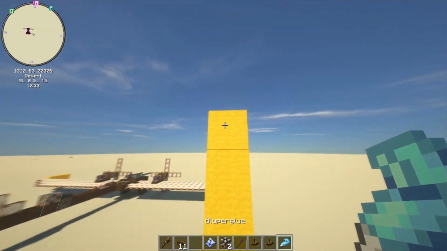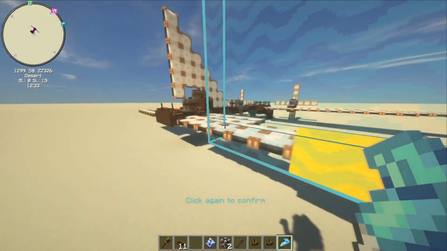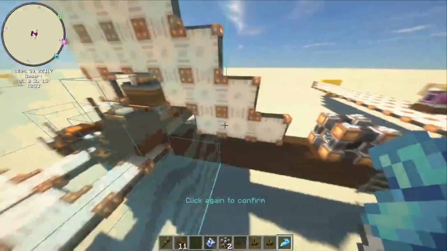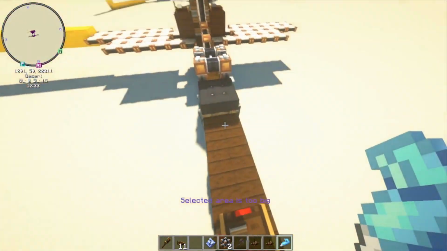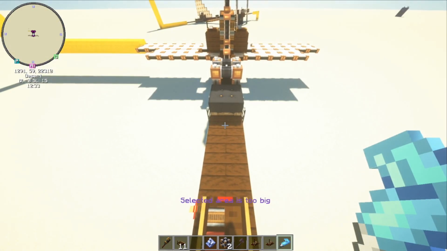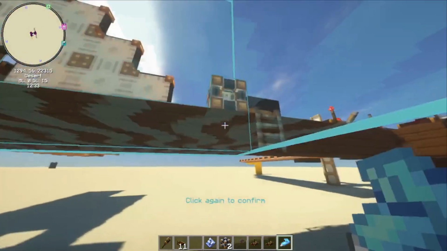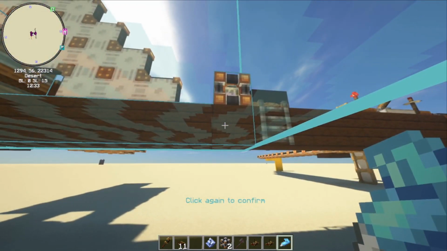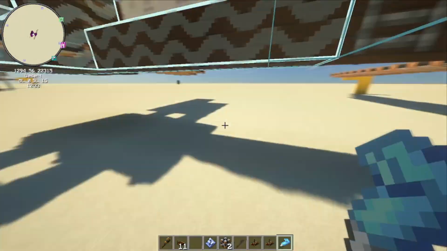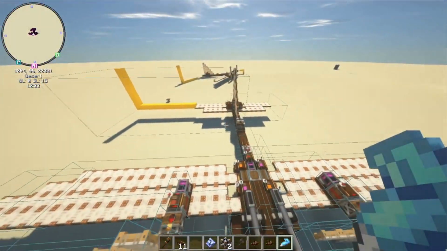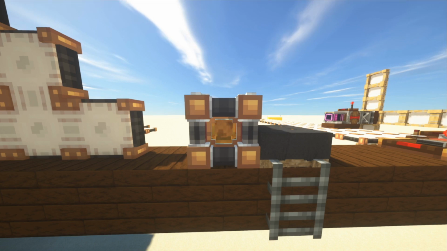So now I'll try again. And now I can glue over them. There's a problem, and you see it says the selected area is too big, so I'm going to have to do this bit by bit. I'll do as much as I can, and I'll just make sure that I glue the whole plane together. And once everything is all glued up, we can activate the physics infuser.